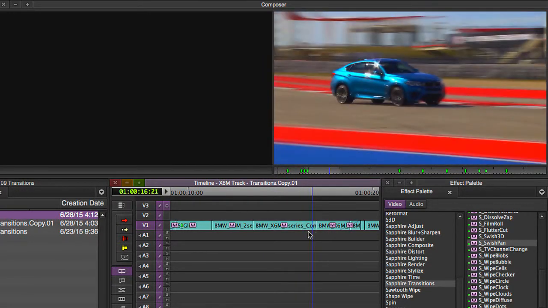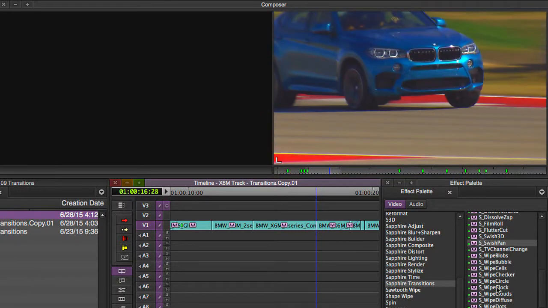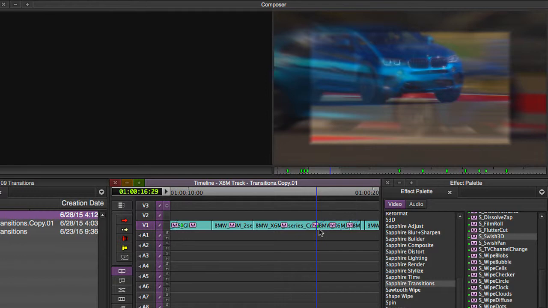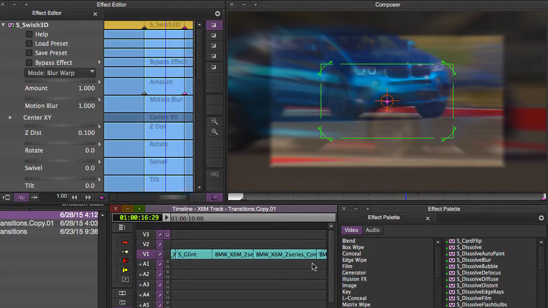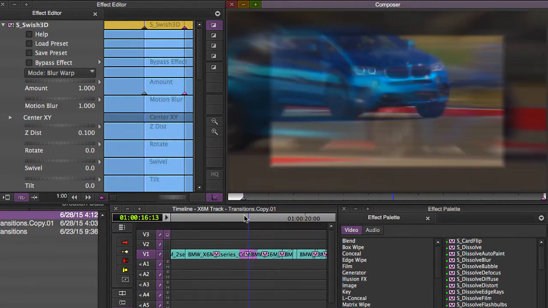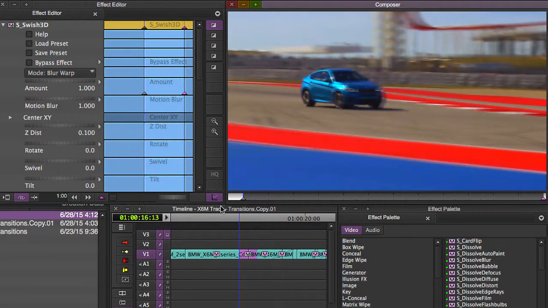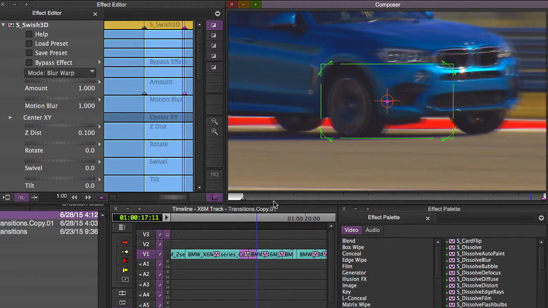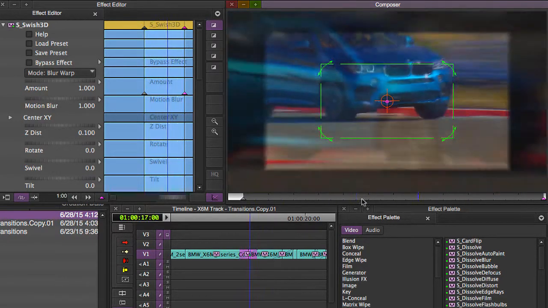I'm going to go ahead and delete this from here. And let's grab Swish3D and drop it on the edit point and open up my effect editor. So right away here you can see what it's doing. That's what default Swish3D looks like. That's a 1 second transition. You can see why I go for the shorter transitions, because they just don't look as good whenever they're long.